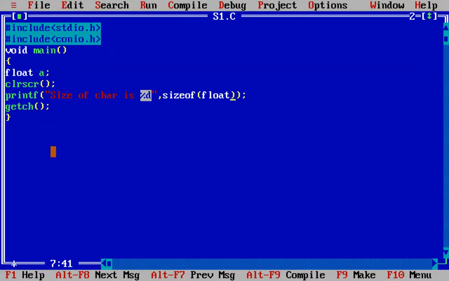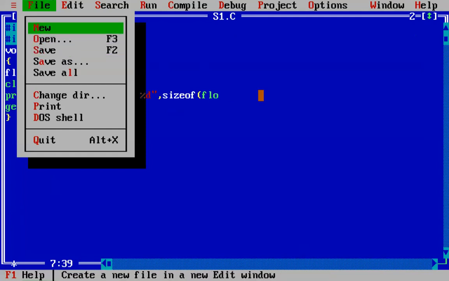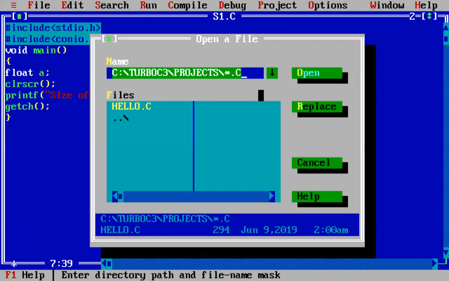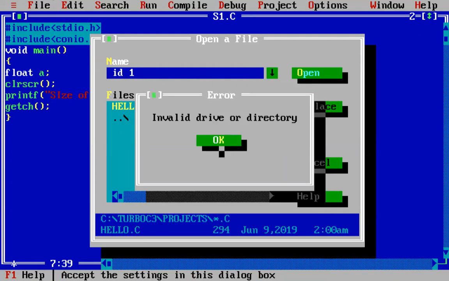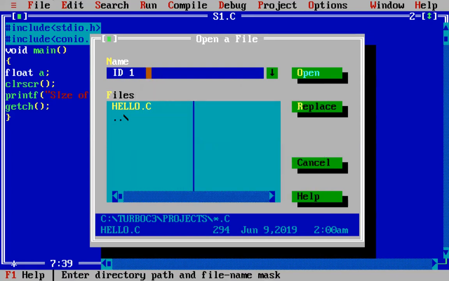I will open a new file. Here, if I write ID 1 and then open, I get an error: illegal file name. Why am I getting this? Because this is not the way to give a name to the program. I will press OK here. It is saying invalid drive or directory. Space is not allowed when you give the name of any identifier.